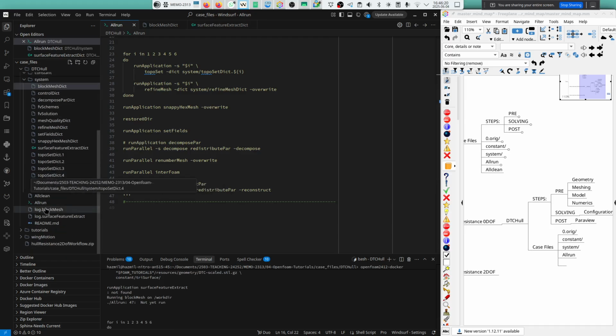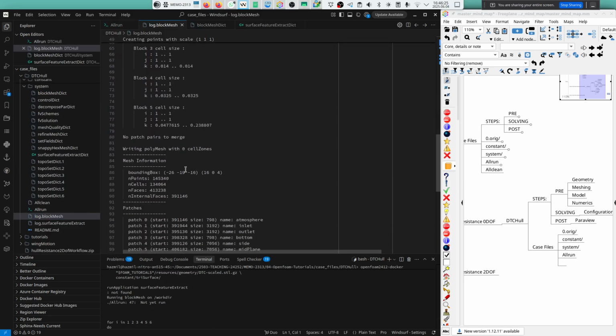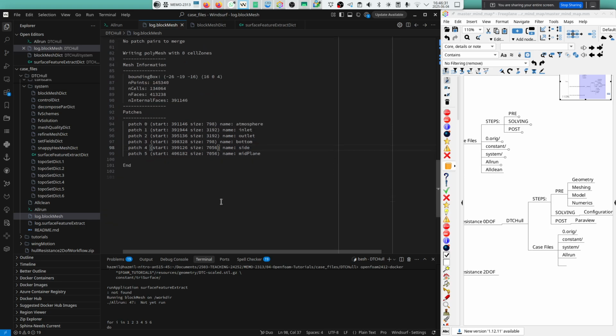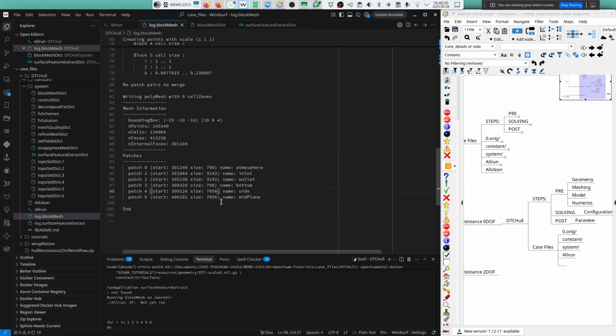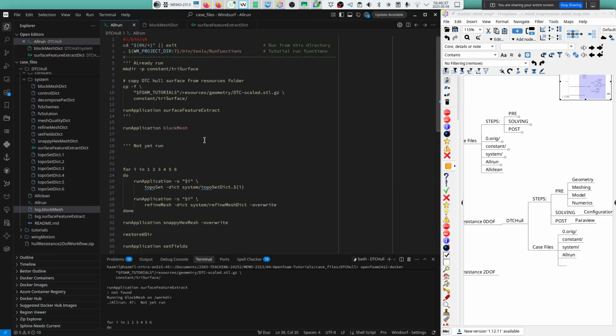Okay, now you have block mesh. Block mesh with how many cells? Okay, 134,000. So now you can again inspect your mesh. Powerful.